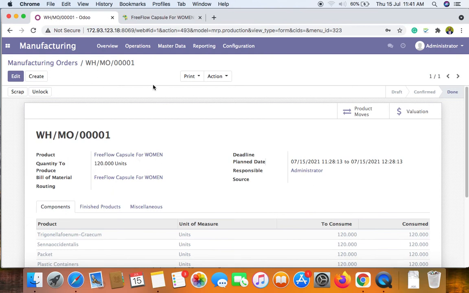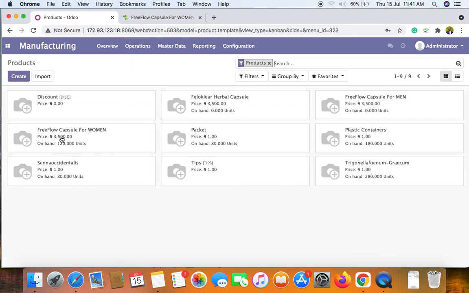So let's check the inventory to see if this has been sent to the warehouse, assuming everything went on well. I'll check the inventory now, and I am looking at the free flow capsule for women. I can see I have 120 units available in the warehouse. So the manufacturing process is complete.